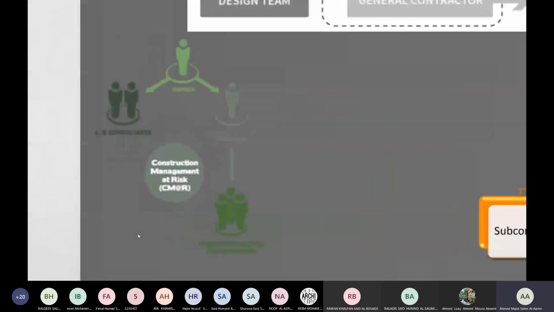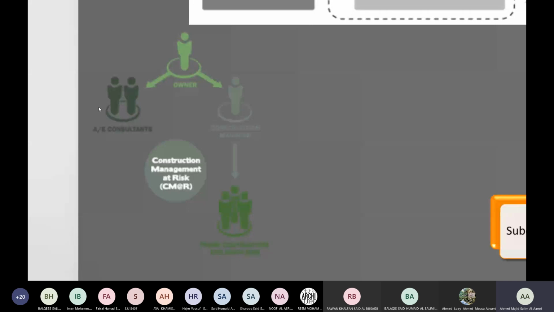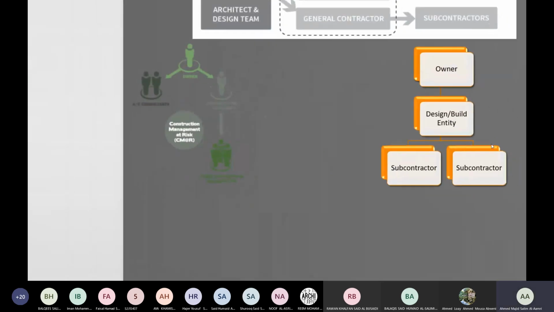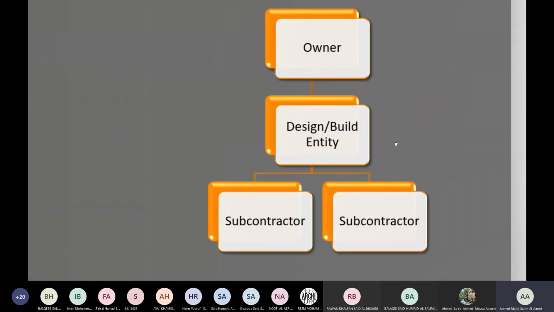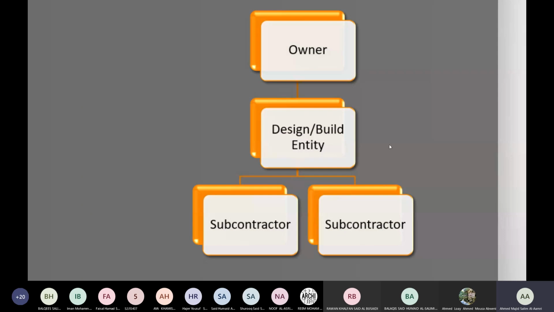Same with the construction management at risk. The consultant is separate and the person who is doing the construction is separate. The designing part is separate. The construction is separate. Now, when it comes here, both of them are actually sitting in the same company. They are sitting in the same office. So the chances of having any mistake are going to be lesser.